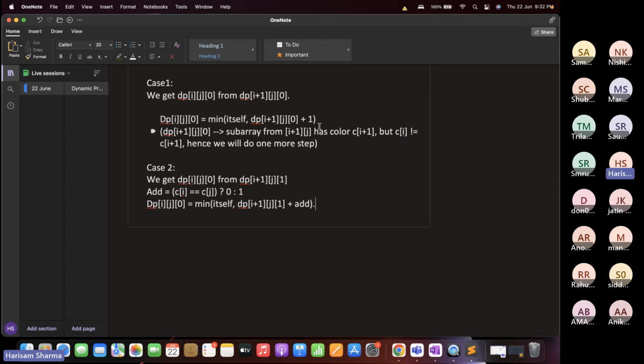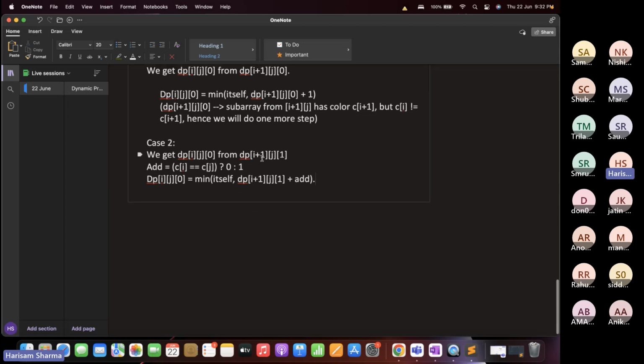Okay. So I hope this is clear. So essentially what's going on here is that, similar to the previous case, we have a subarray from i+1 to j and its color is now equal to C[j] because we are dealing with dp[i+1][j][1].